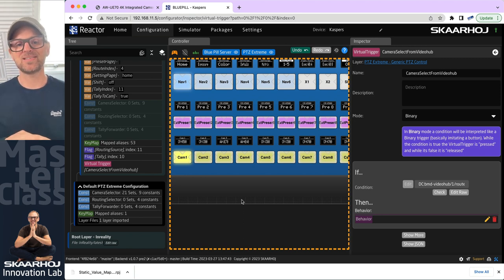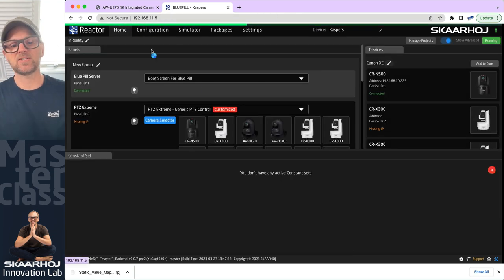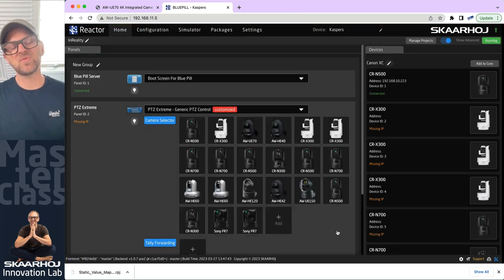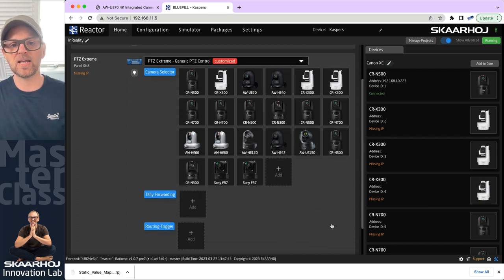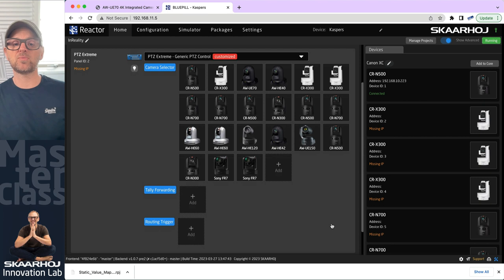With a SKAARHOJ controller, you can easily do that. By the way, with SKAARHOJ controllers, you can basically add as many cameras as you want. There are obviously at some point resource limits to how many cameras you can have running on a PTZ Extreme at the same time. But rest assured, we have different ways to load balance things, like having multiple Blue Pills.